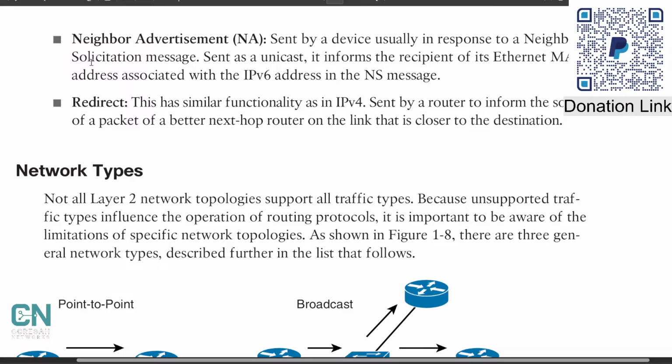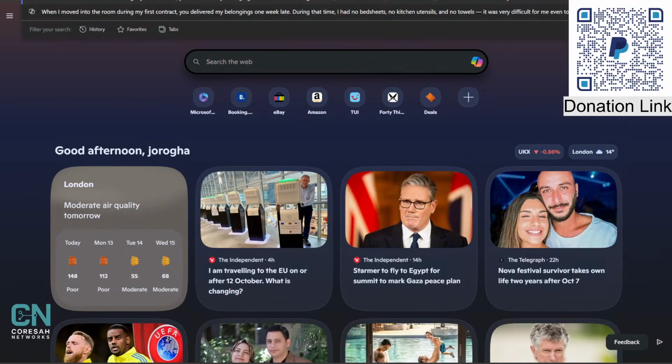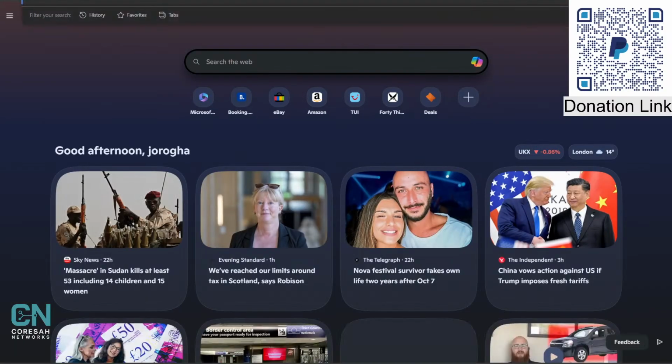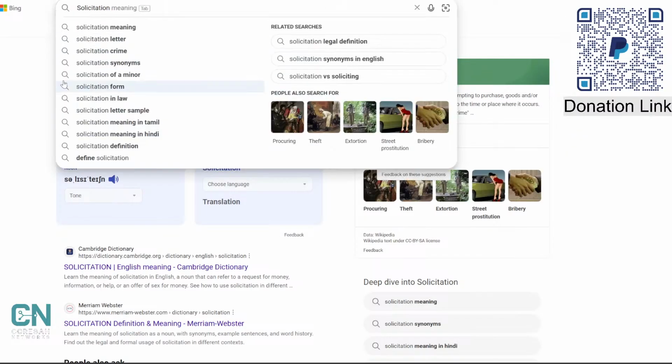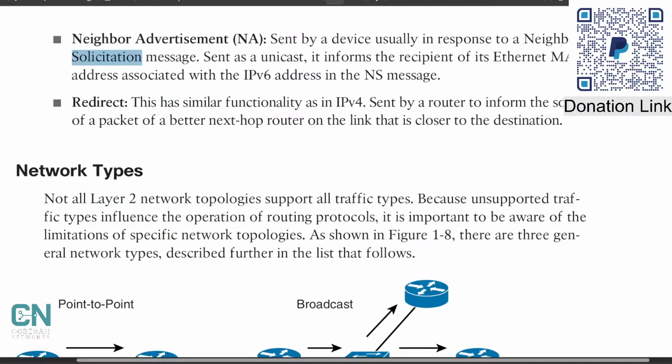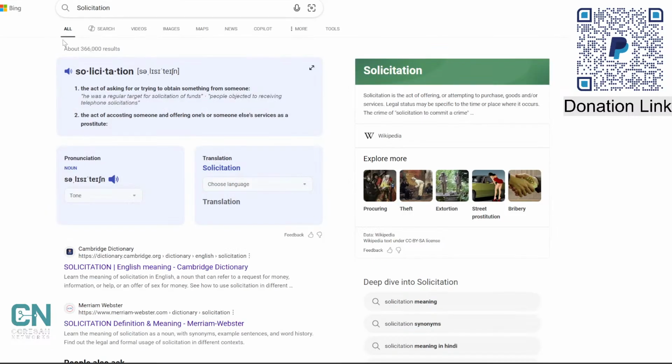Let's figure out how to pronounce this, because I don't know how to pronounce it. Solicitation. Solicitation.